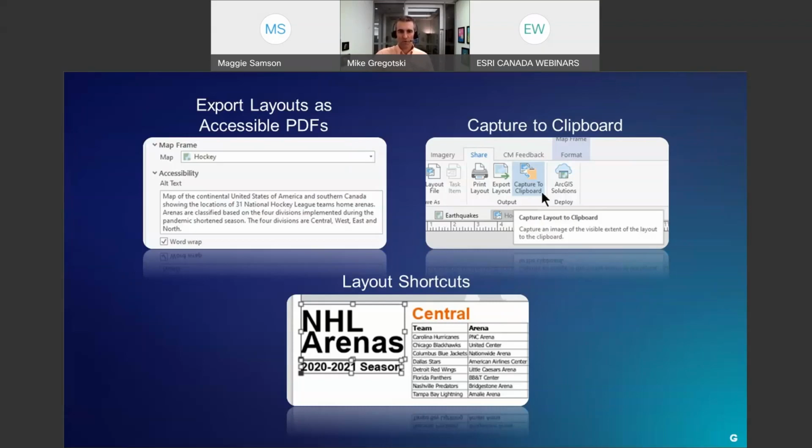Another way that we can work with our map frame or our layout is to capture this to clipboard. This is a fairly simple improvement, but I'm using it quite a lot. Basically, it just takes a screenshot and then you can put it anywhere, like into an email, into social media, into a PowerPoint. Very quick and easy to use. I quite like it. And to come full circle, there are also more shortcuts added into the layouts that make it easier when you're working with your text, just to reduce the amount of time that you're using to make your map.